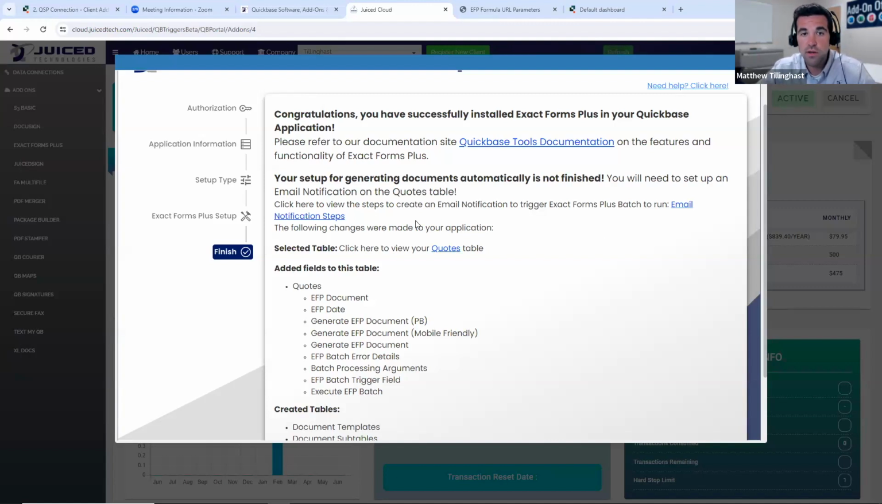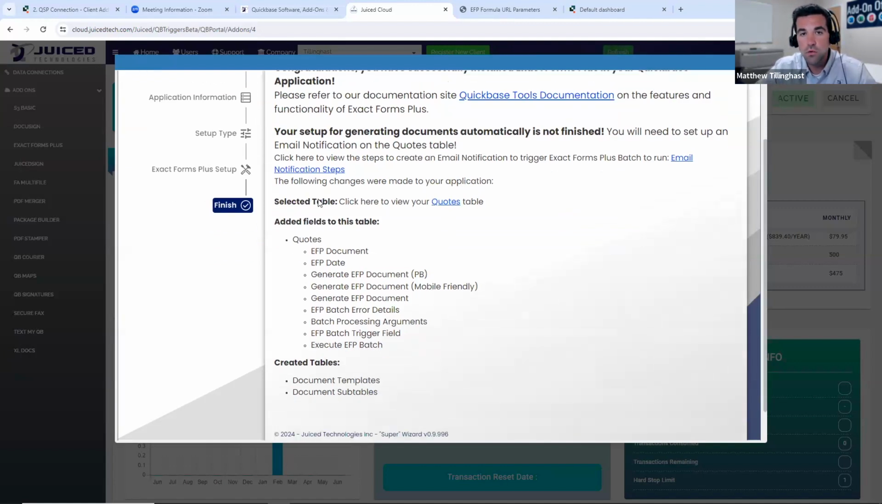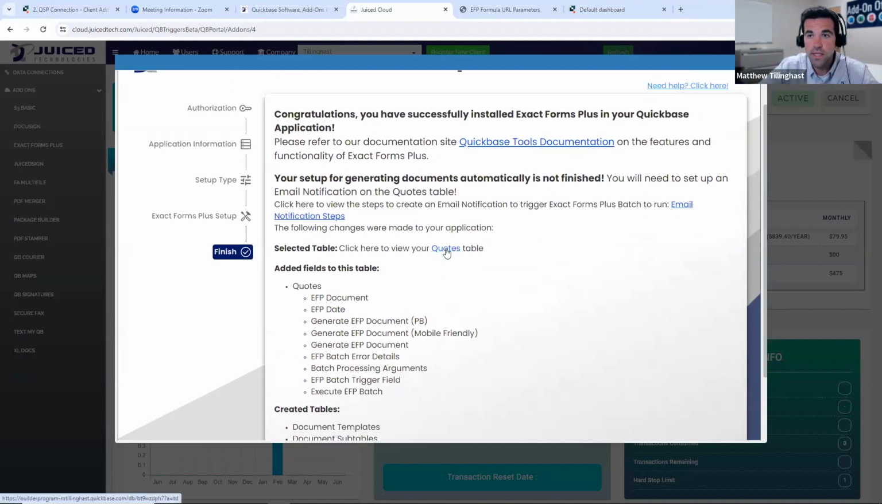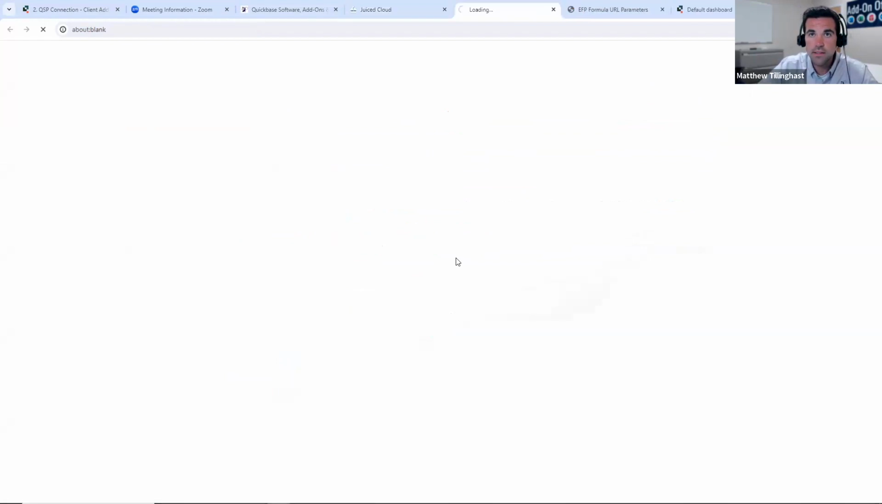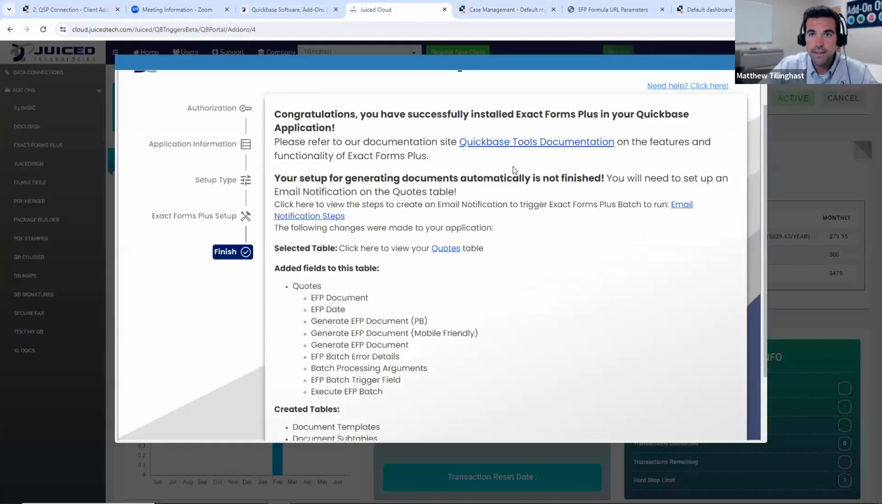We also give a summary of what exactly happened. So we added these fields to the quotes table, and we have a link to the quotes table here. These are all the fields that just got added, and here are all the tables that just got added as well. So if I wanted to jump back into the quotes table, I could either hit this, where it'll jump right in for me, or I could, of course, if I was already logged in, just go right to it myself.